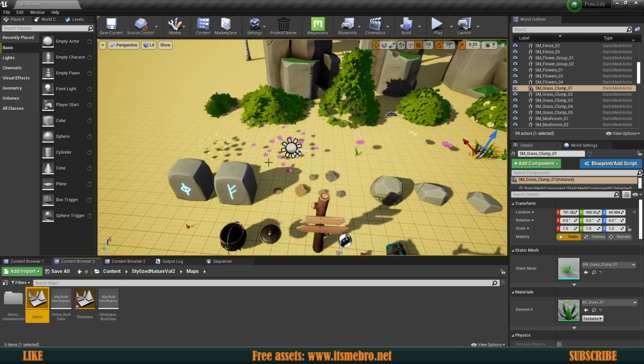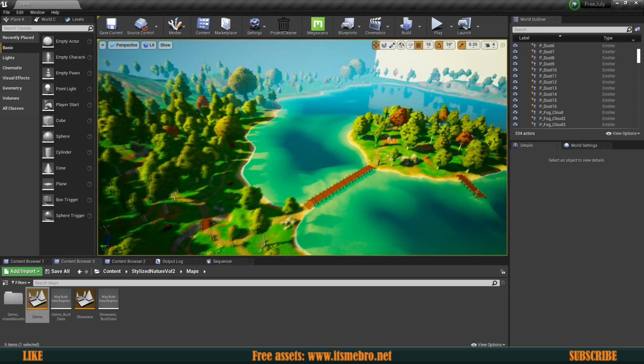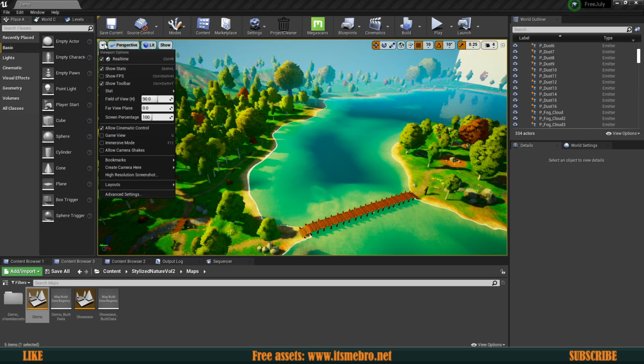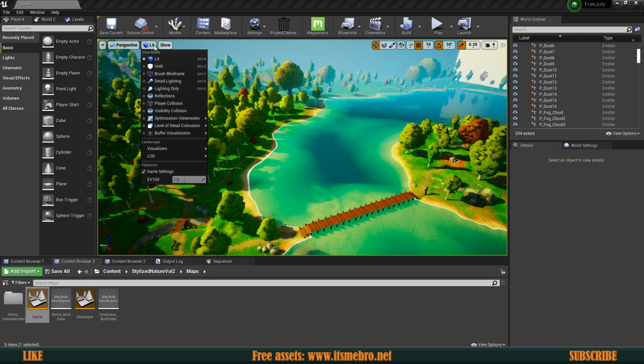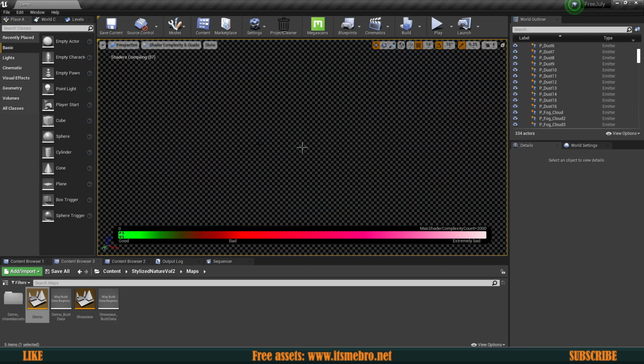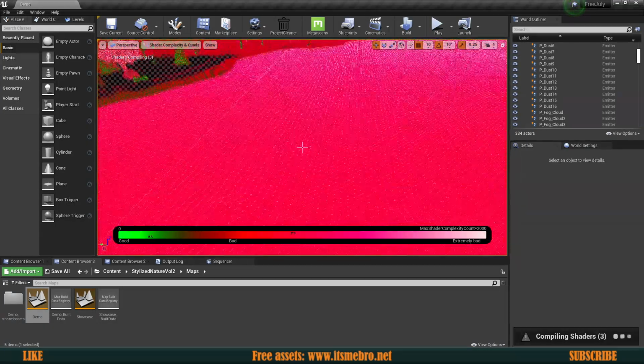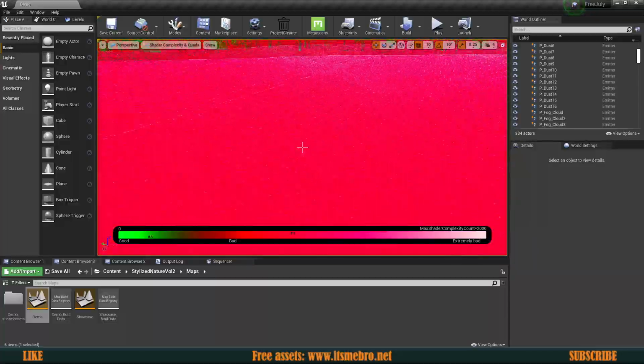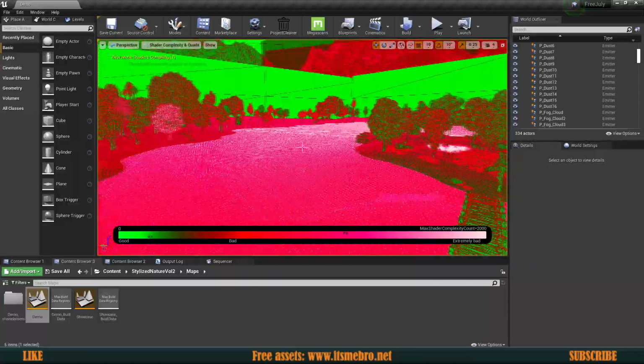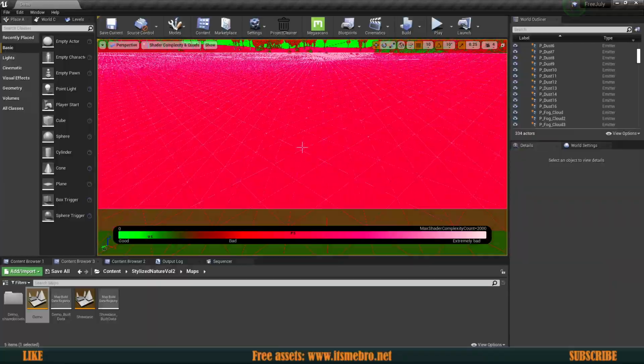I want to have a look at, so we have lit, optimization, shader complexity, and quads. So let's have a quick look at that, because I'm assuming this one is using the opacity mask. Those are not the materials themselves. So the water is pretty bad. Yeah, that's with the water.